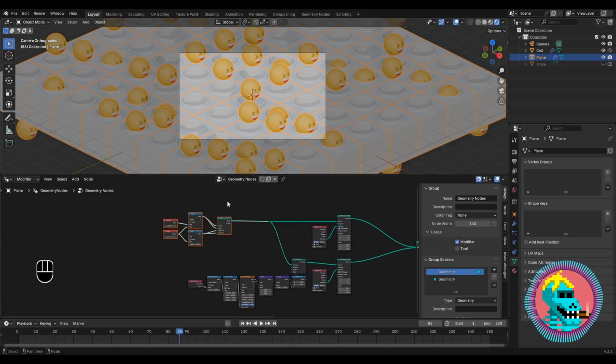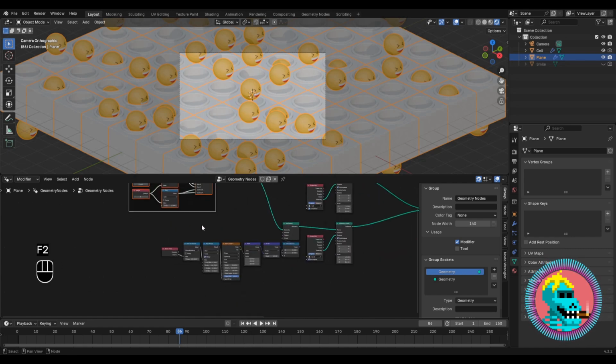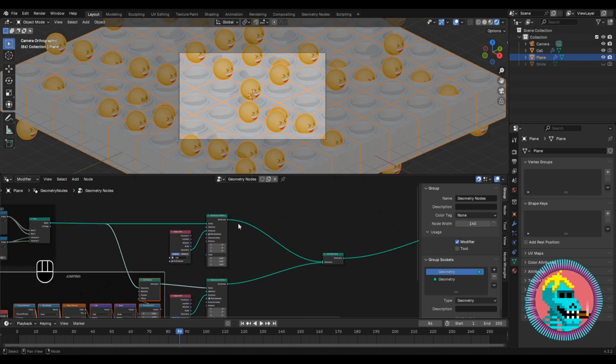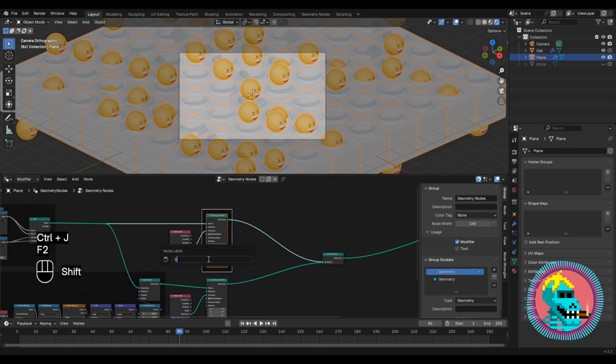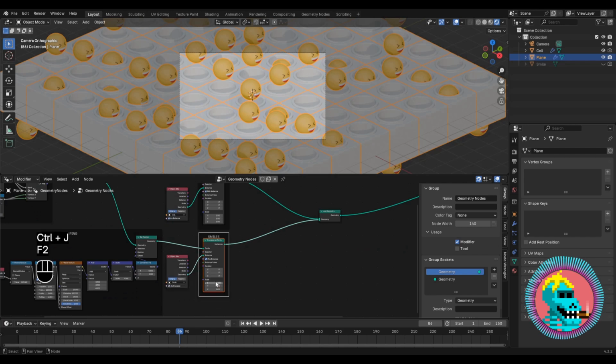For better orientation, I'll create groups. Here is our grid. Jumping. This is the cell. Here are the smileys.